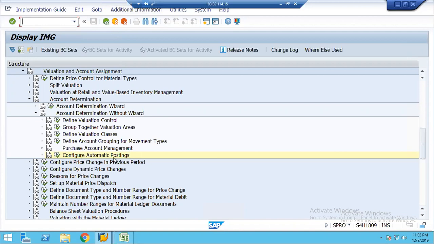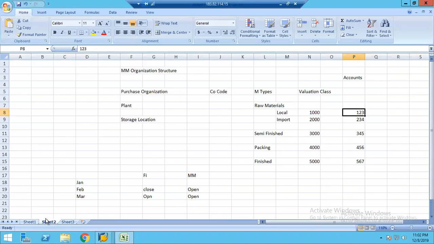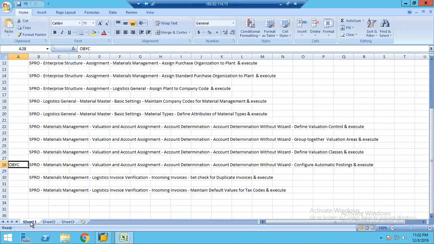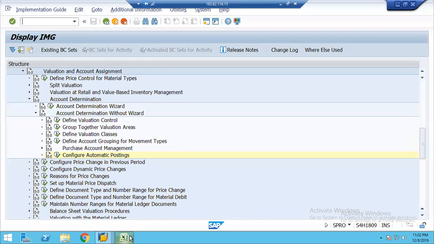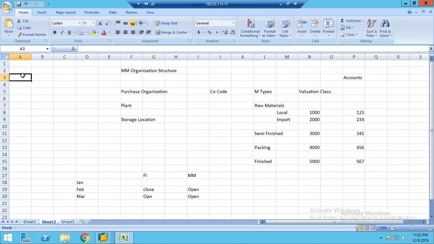So that's about OBYC settings. Why do we require these OBYC settings? As we discussed, MM will have purchase order creation, goods receipt, and invoice receipt. Normally the MIGO transaction will be done by the MM people. So the entry is going to be debit material and credit GRIR clearing account.